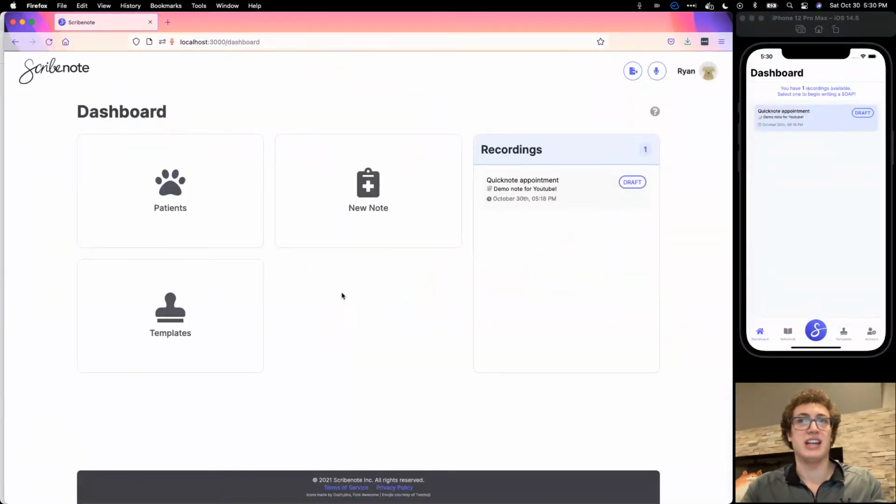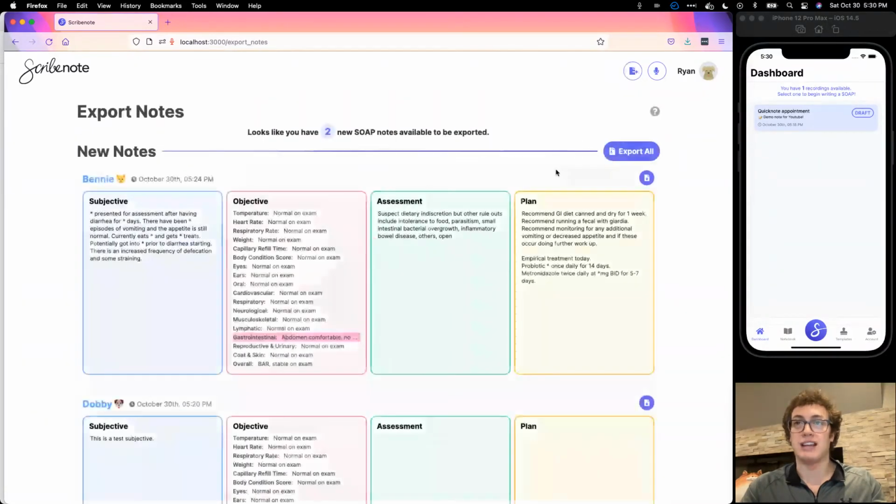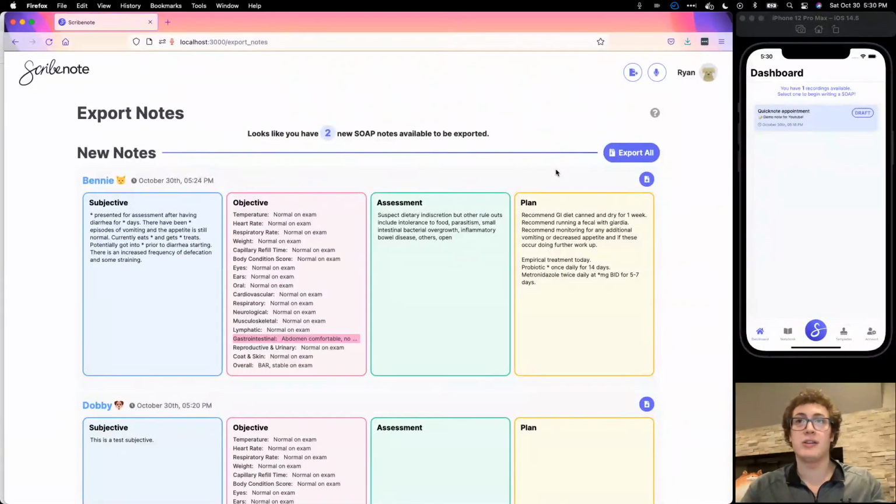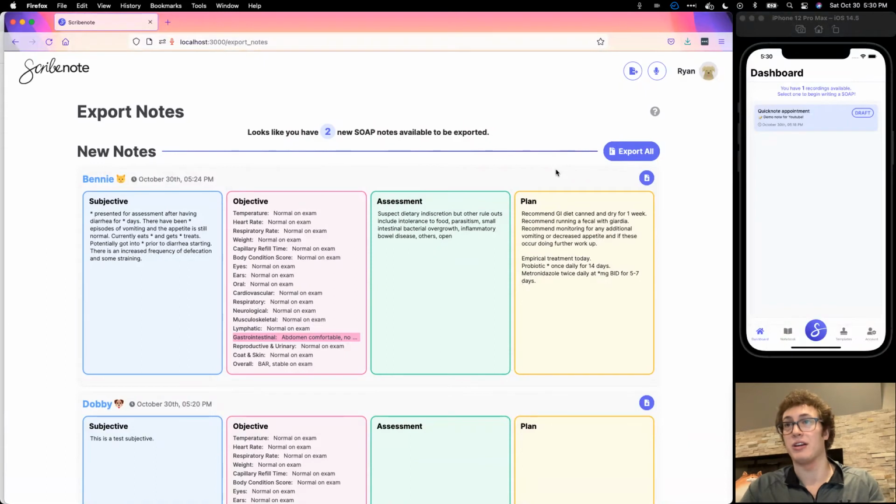That's almost it as far as some of the things we want to show you with Scribenote. Just want to show you one more really interesting feature, which is integration with EMRs through PDF exports. Scribenote doesn't directly integrate with EMRs. We'd like to. One day we'll get there, but it's kind of a hard thing to do. There's lots of EMRs out there, and we're just a two-person engineering team right now.